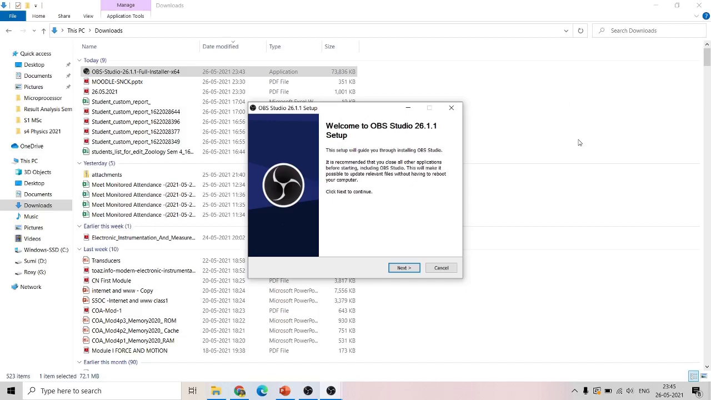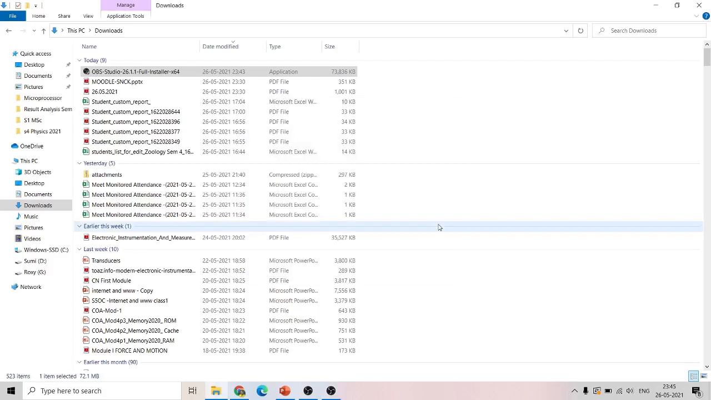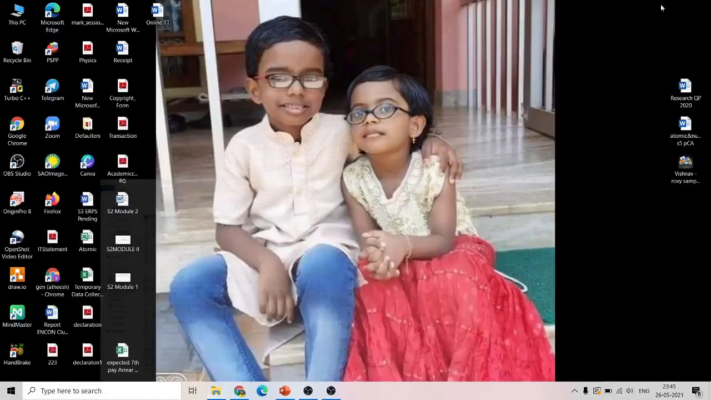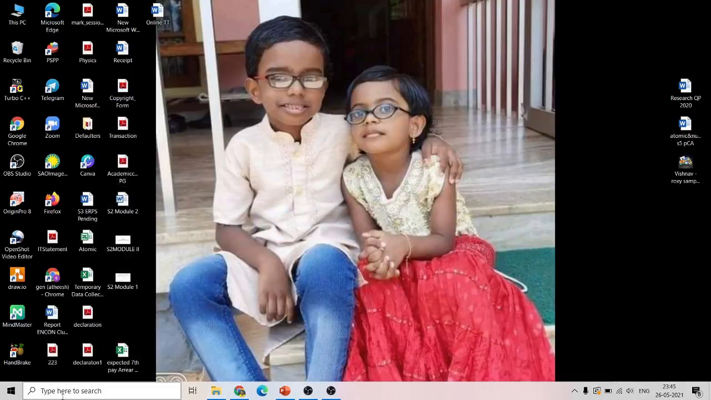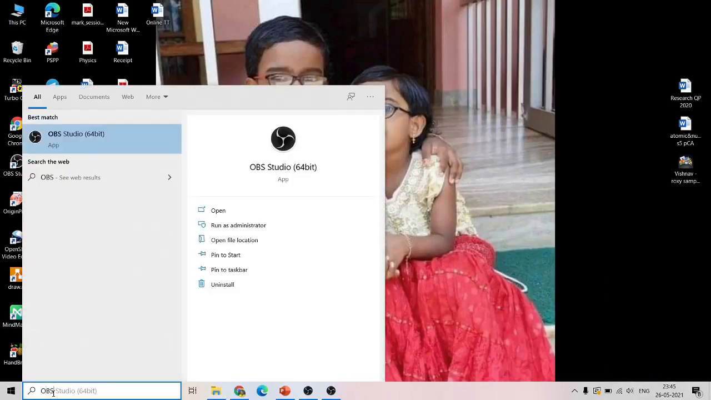After downloading, click on the software. Then click on next. Okay, in my system it is already installed. You have to click on next and next buttons, and last click on a finish button, and the software is installed. To use it, go to the main window and type here OBS and click on this.